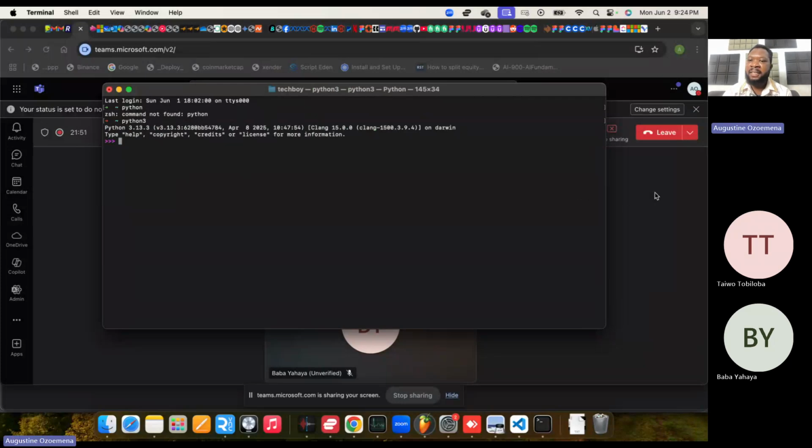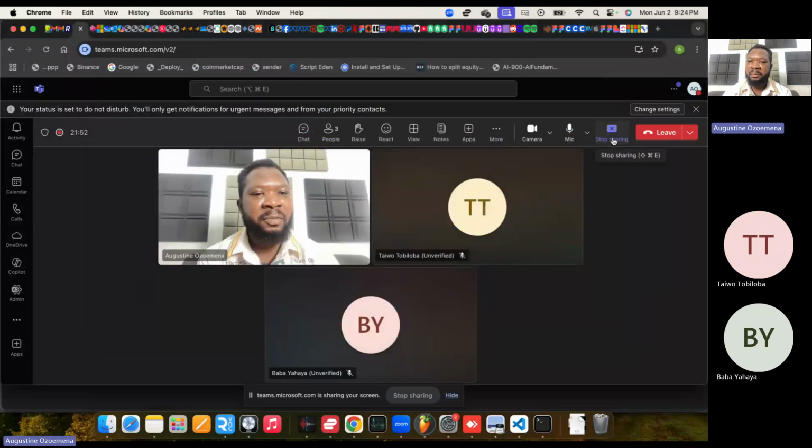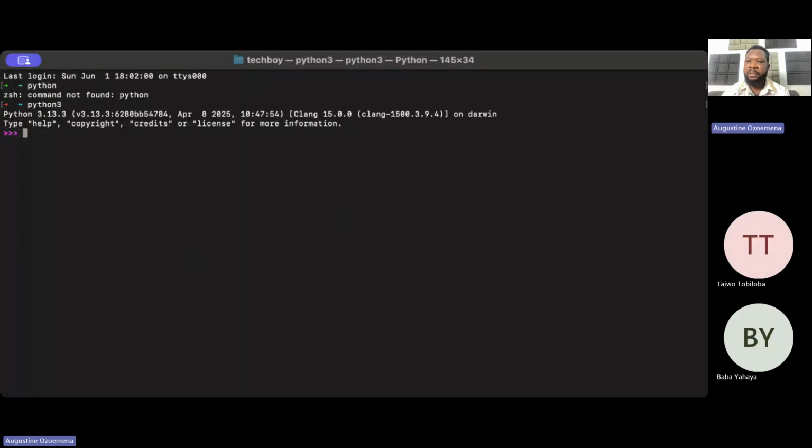All right, so before I start interacting with Python, let me go ahead and share just my terminal. Can you still see my screen?